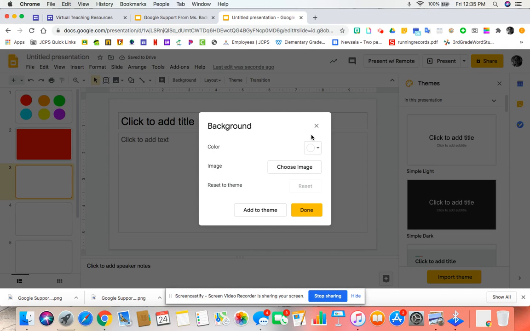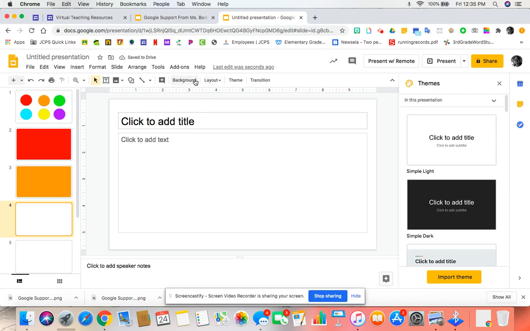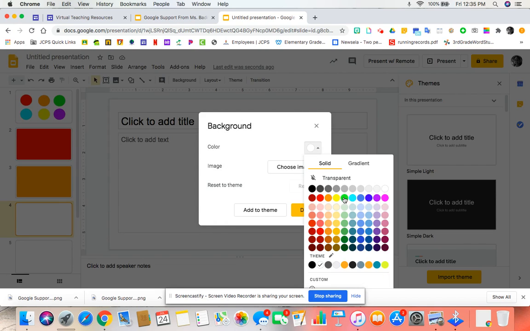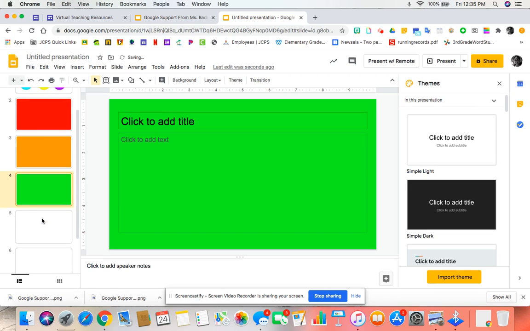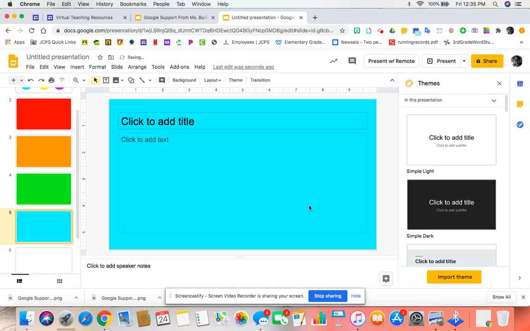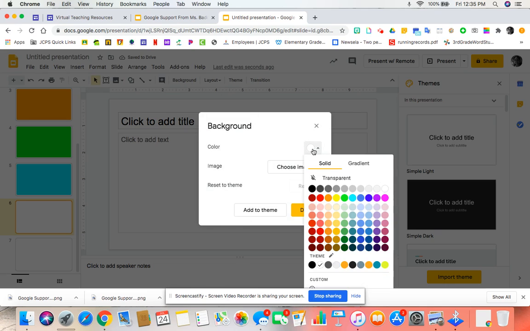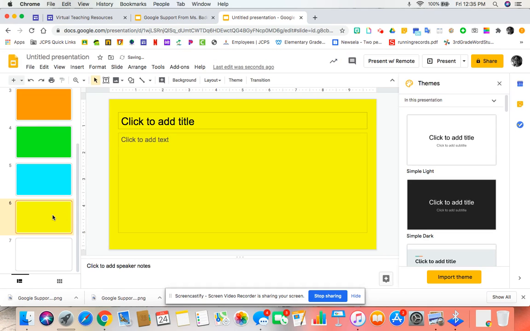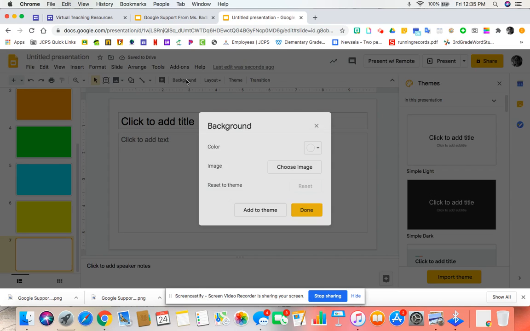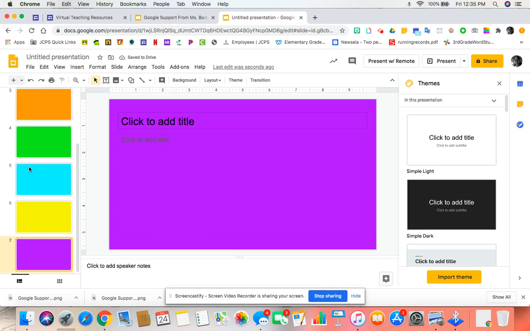Now this is not a part that you have to do, but just so that it's easy for them to make sure that they're on the right slide that they wanted to be on, you might decide to match the colors. So this one is blue. Where's my other color? Yellow. And purple. Okay, so now they all match.